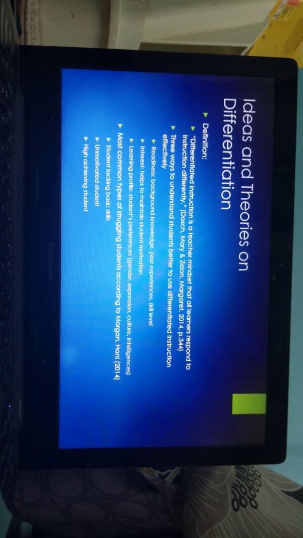By understanding the students better, teachers can prepare for the most common types of struggling students, according to Hani Morgan in Maximizing Student Success with Differentiated Learning, which are: the students lacking basic skills, which relates to student readiness, an unmotivated student, which relates to student interest and learning profile, and a high-achieving student, also relating to student readiness.